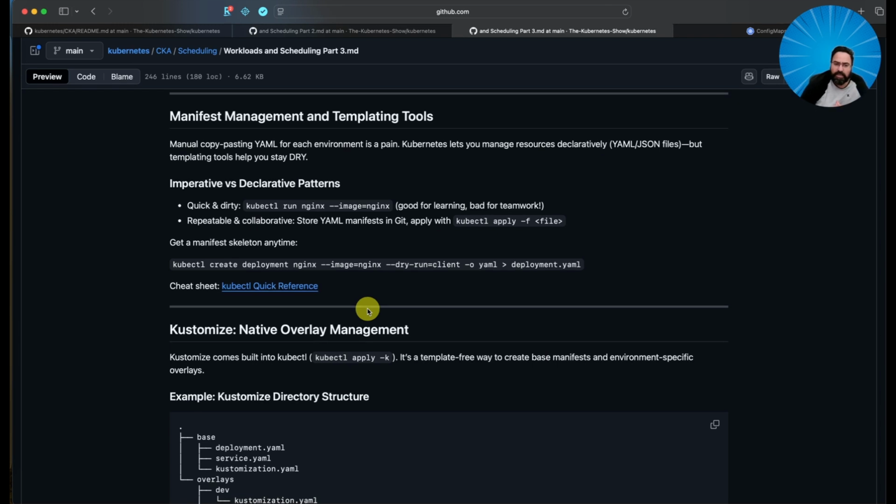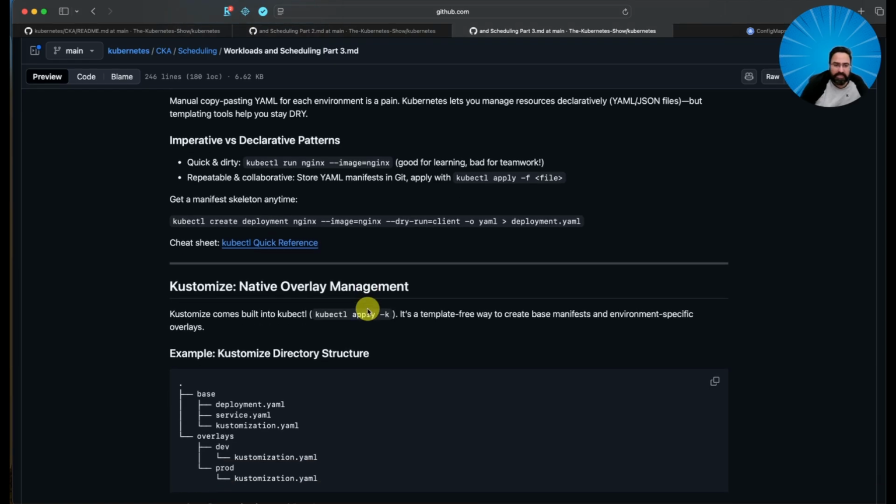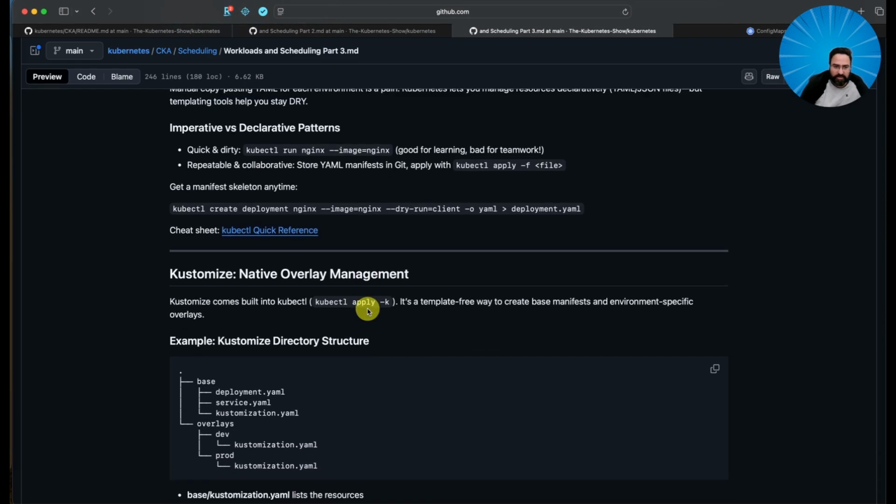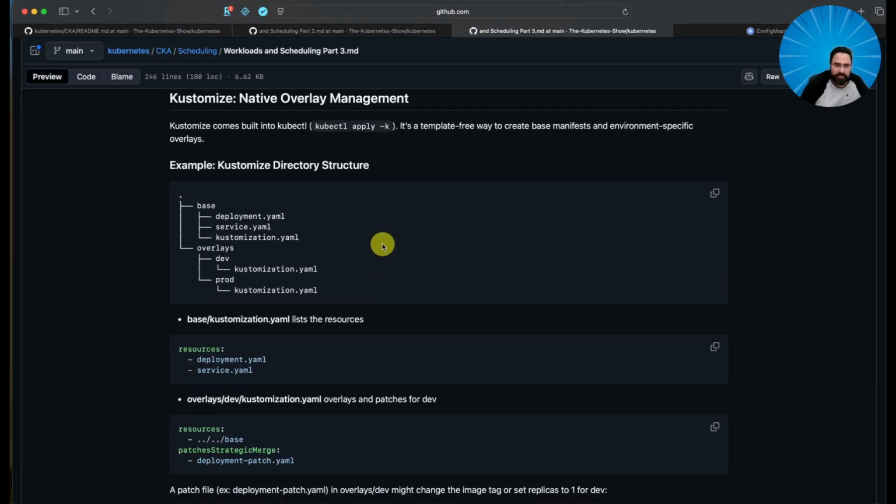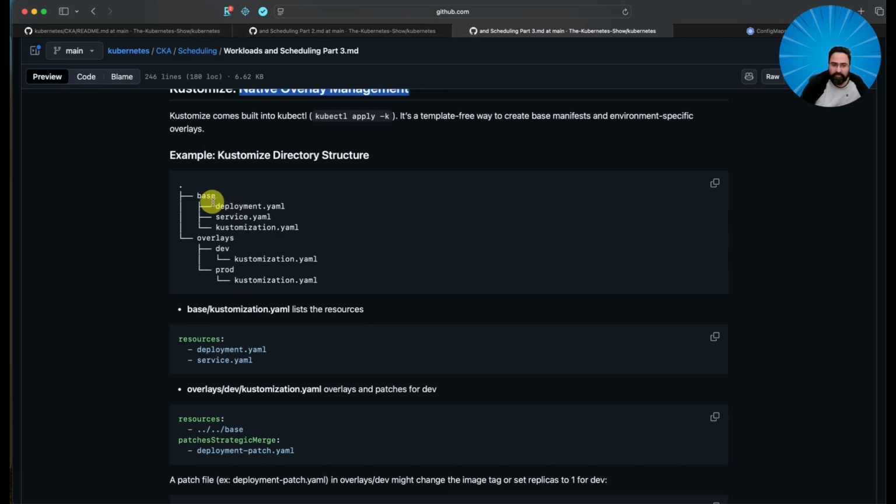I don't believe they're going to ask you to do something with it at a large scale during the exam, but if they do, all you need to understand is how all this works. So Kustomize is native overlay management. The way it works is, for example, you have all your deployments. In this case, the directory structure is, you have a base and you have a directory called overlays. Inside that overlays directory, you have your different environments, right?